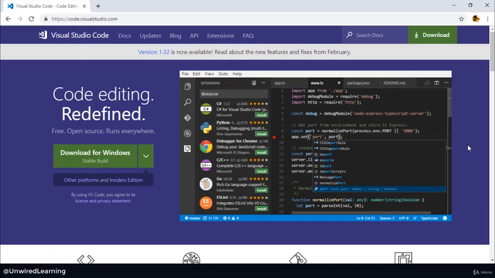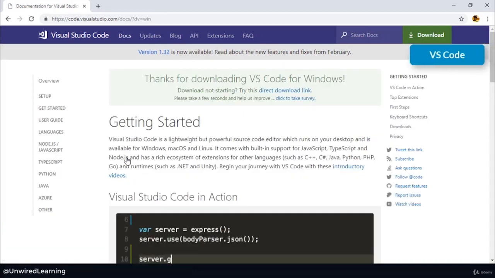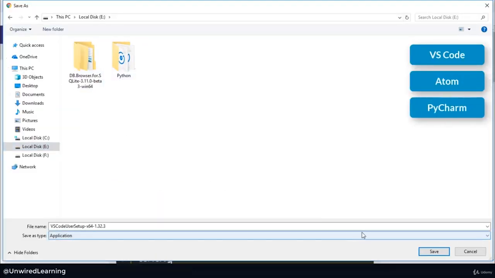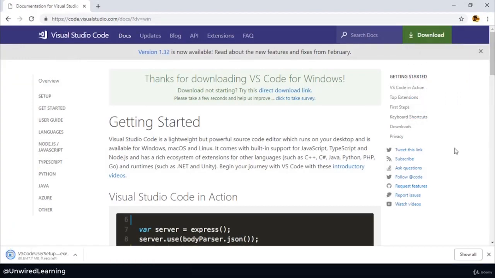In this lecture, we'll be installing our Visual Studio Code. If you have Atom or PyCharm, that's okay. If you're installing your first IDE, I would recommend you use either Visual Studio Code, Atom or PyCharm. You can use any of them. It might take a few seconds to install. Once that is done, we are going to set up our system.